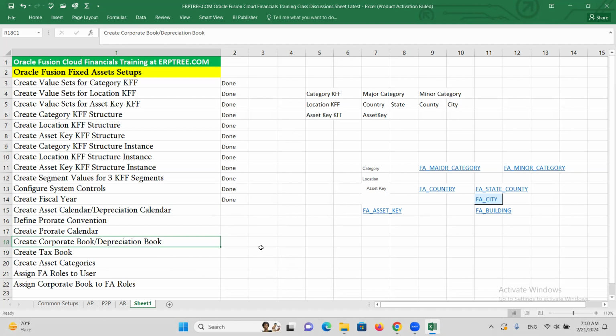That asset book we can use for depreciation purposes also. You can call that asset book a corporate book or depreciation book, with any name you can call it. When you say asset book, again there are two types: corporate book and tax book. These two come under asset books. The tax book we'll discuss later when we deal with that topic. So for now, take the asset book as nothing but the corporate book or depreciation book. Within fixed assets, if you want to create and maintain assets, they should belong to an asset book. That is the reason we have to create an asset book as mandatory.